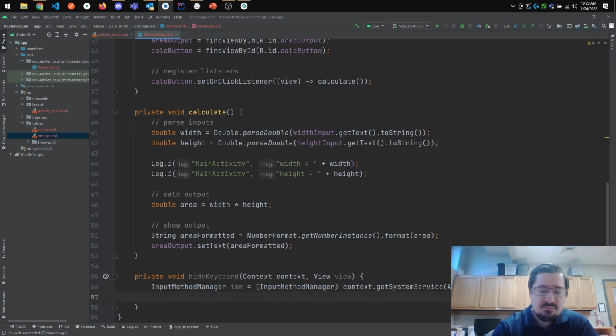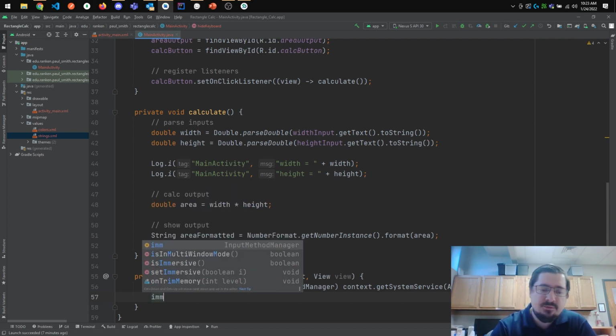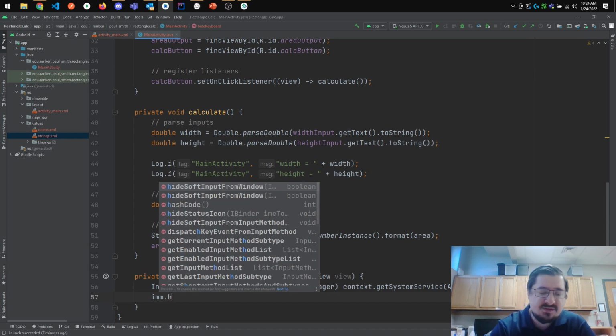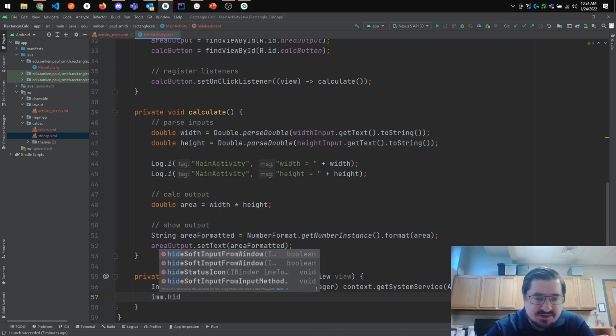Next up, now that I have that IMM, I can actually call the method that I need to call. And the specific method I want to call is hideSoftInputFromWindow.